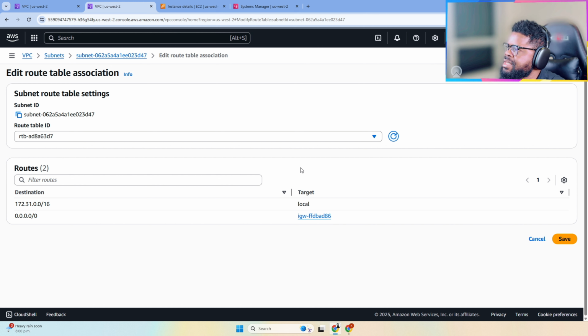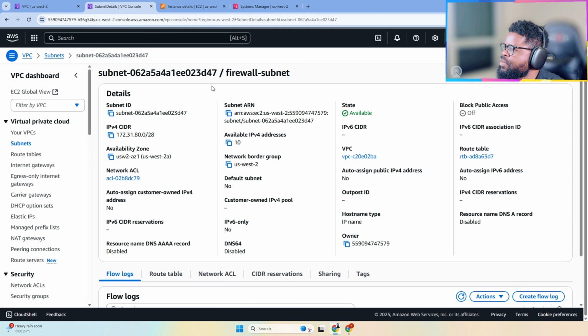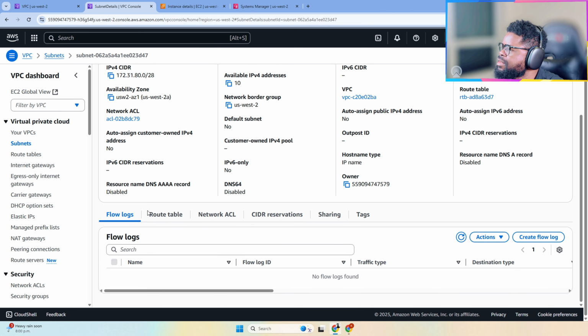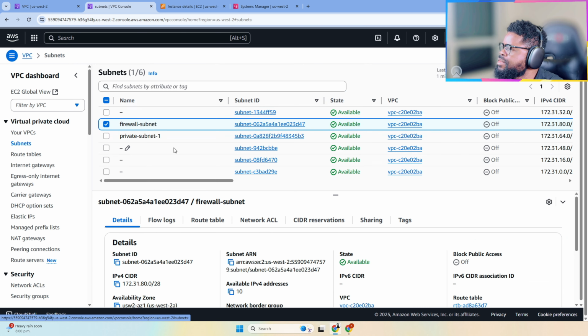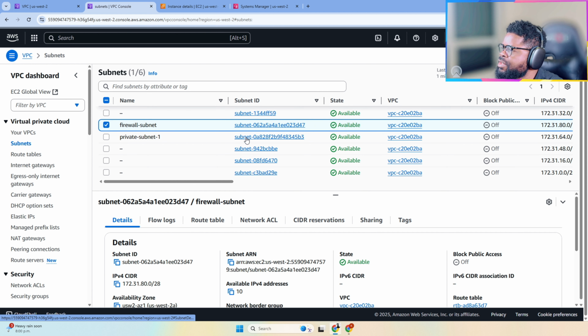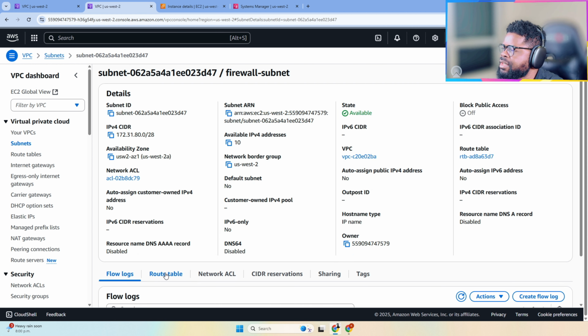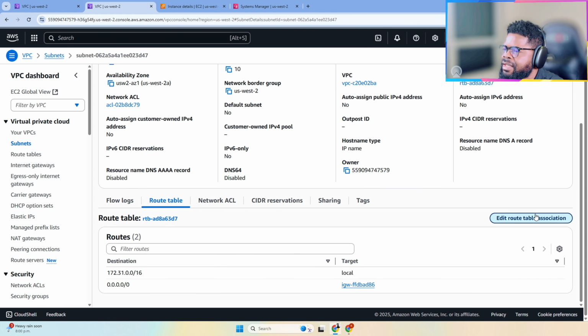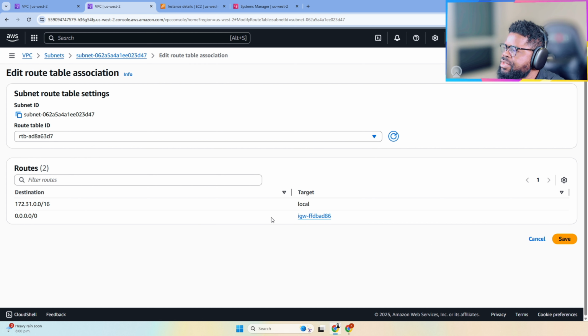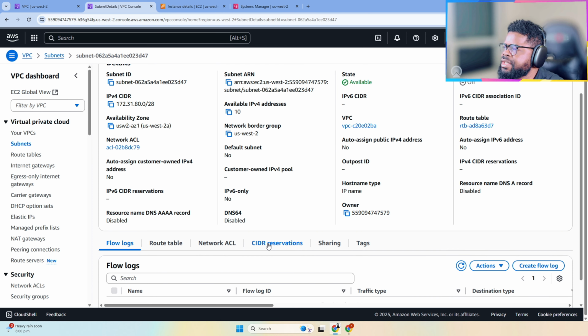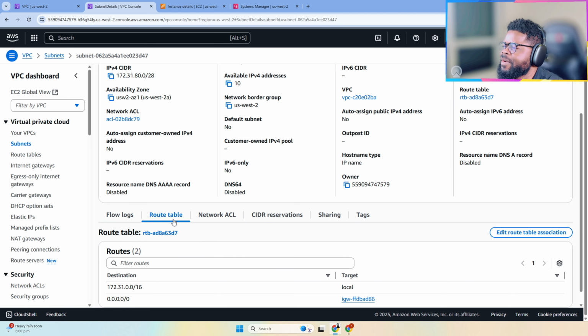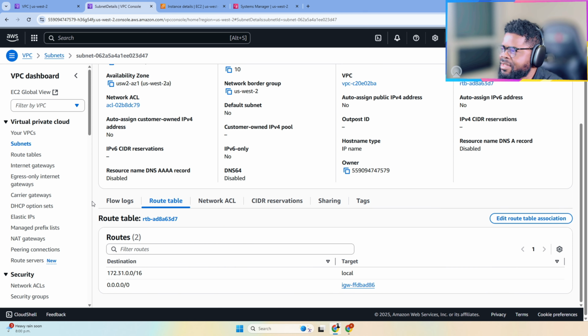In this case, I'm not sure which of the subnets this is. I thought I created one firewall subnet. Did I not create one? Subnet, firewall subnet, this one, the route table. For some reason it has, oh, it's using the internet gateway. Okay, cool, I understand. I'm not sure why that rule is there, but let's go into the route table.